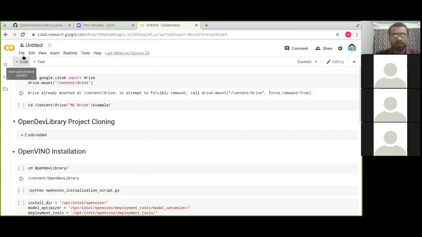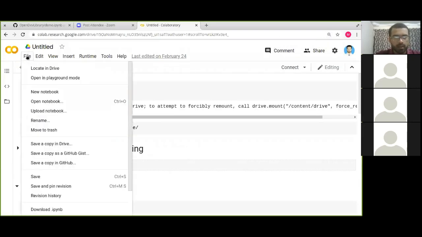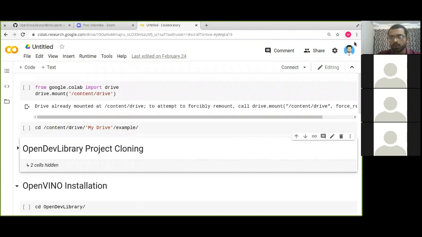So what you guys have to do, you just have to click here on File. Let me zoom a little bit. When you click here, it will give you this option, Save a copy in Drive. I hope you all are following. Save a copy in Drive. Please click on it. When you click here, it will save this copy in your Google Drive.